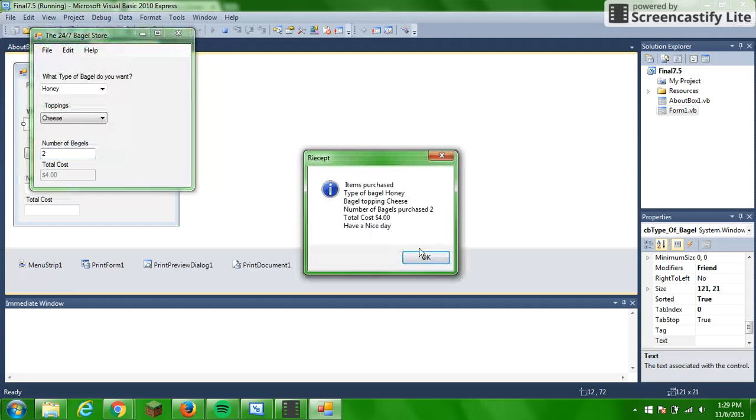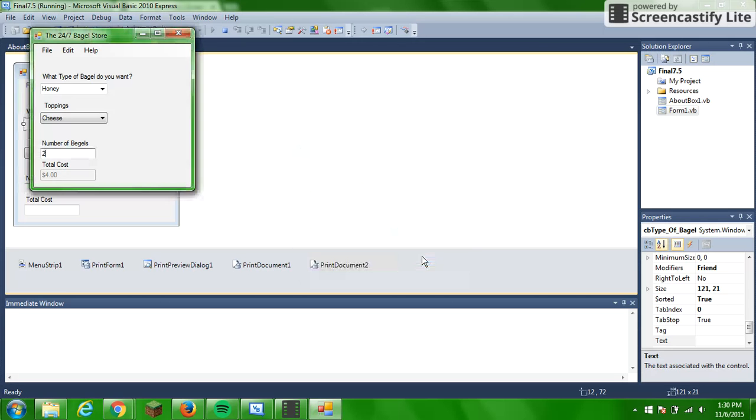Now the receipt will show up in a basic message box, because the teacher didn't want to actually help me revert the print code for this to this. And it says the items purchased, types of bagel: honey, topping: cheese, number: 2, purchase: 2. So it does that. Now then, we also have the info box.